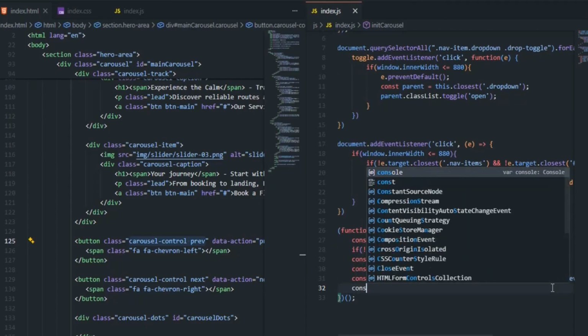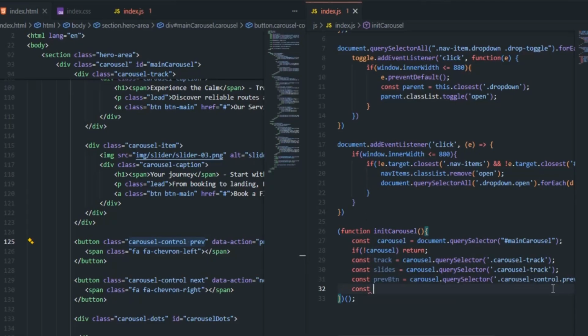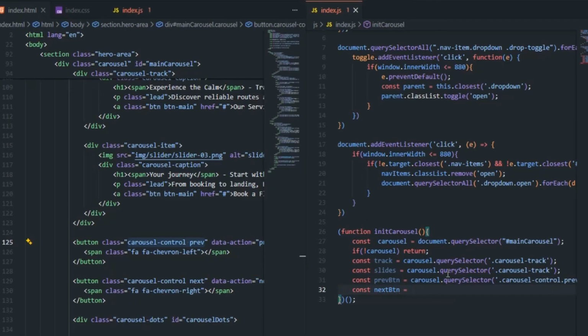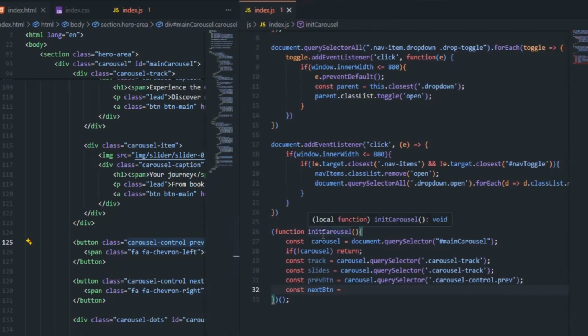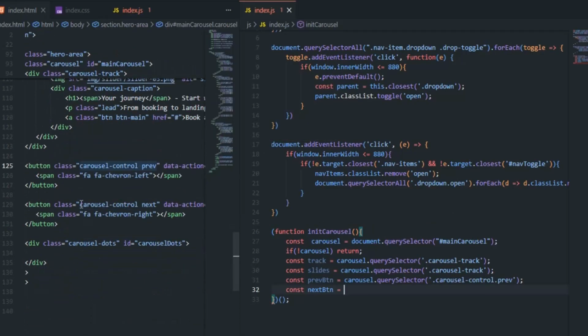Also, we want to get the next button. I should expand this since our main focus is on JavaScript, right? If you're not seeing the HTML, it doesn't matter. So I'll just copy the next class. Okay, we need to copy this guy first and then paste it. And then we can copy the carousel next. Or we'll just change it here.